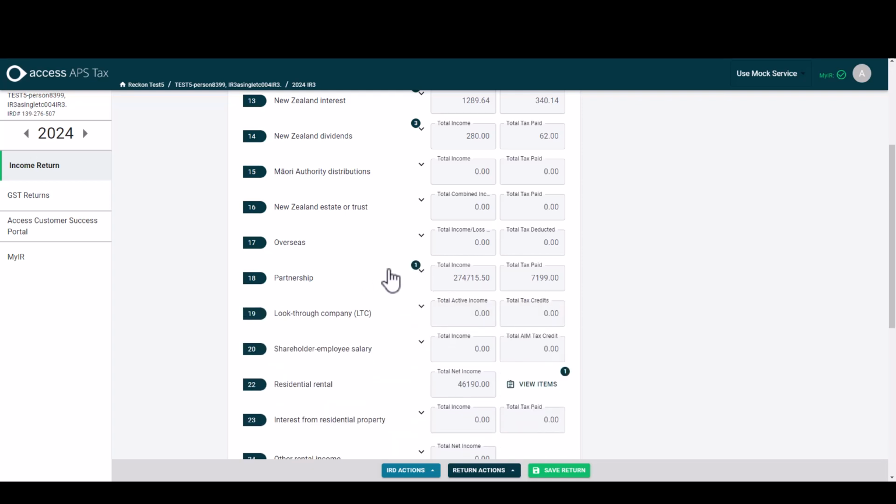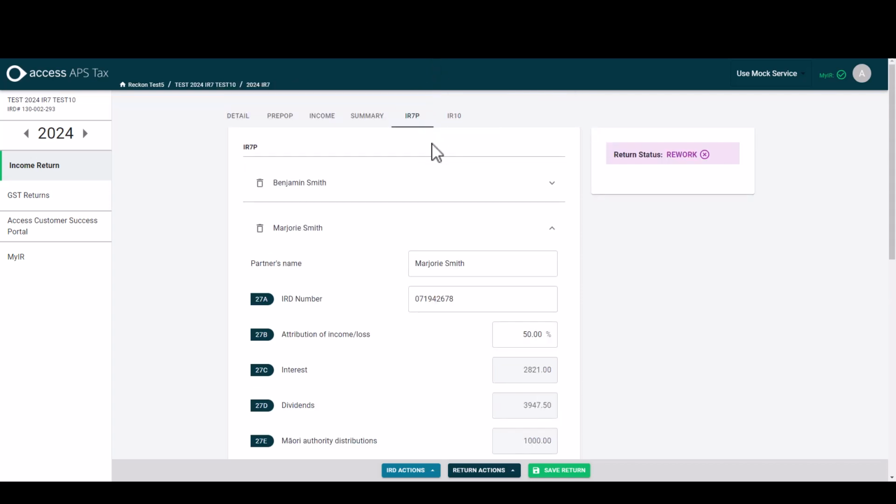A tip here: if you've got the IR3 open whilst you're working in the IR7, once you've saved any changes in the IR7, the best way to get everything to be pushed through into the IR3 is to simply refresh the page in the web, and that will pull through the partnership income if the tax return is already open.